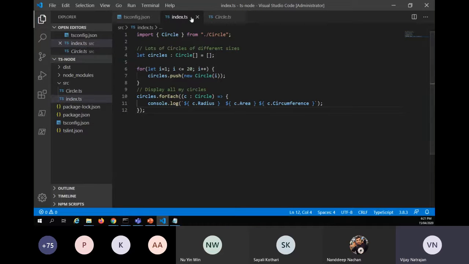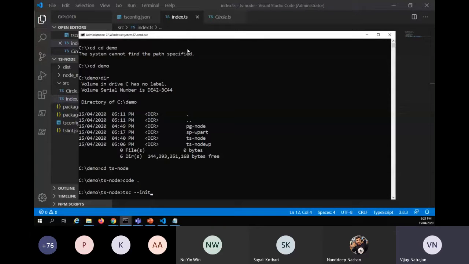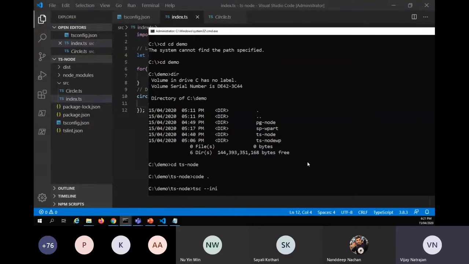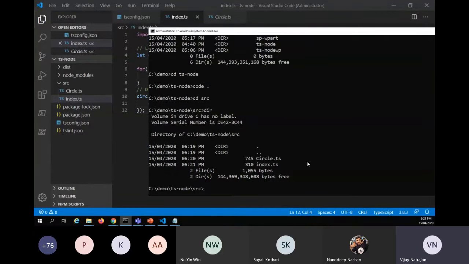Then in the main program, which is index.ts, we can create an array of circles and display the information about those circles. To compile this, normally you would go to the src folder inside the project, find the two TypeScript files, and compile them by giving the tsc command.